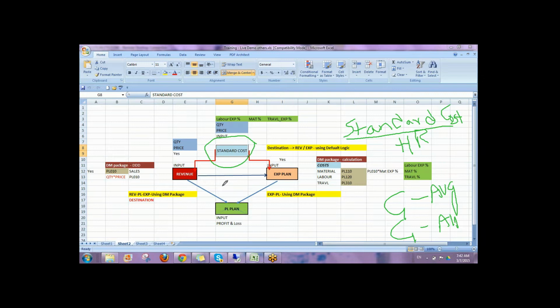Similarly, if expenses are based on a percentage of revenue, then that percentage will be maintained in standard cost, and that will be used for calculating the expenses. Like this, standard cost will store multiple data which will be used by different models whenever they are planning, and whenever they are executing a logic, it will be based on that.